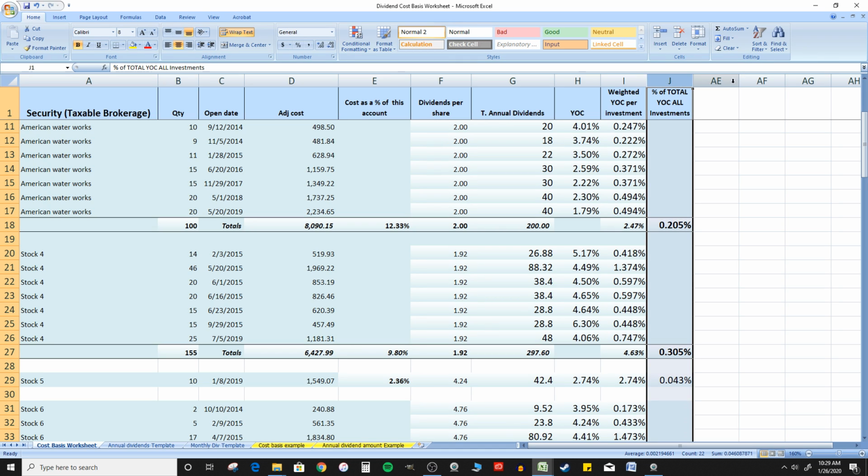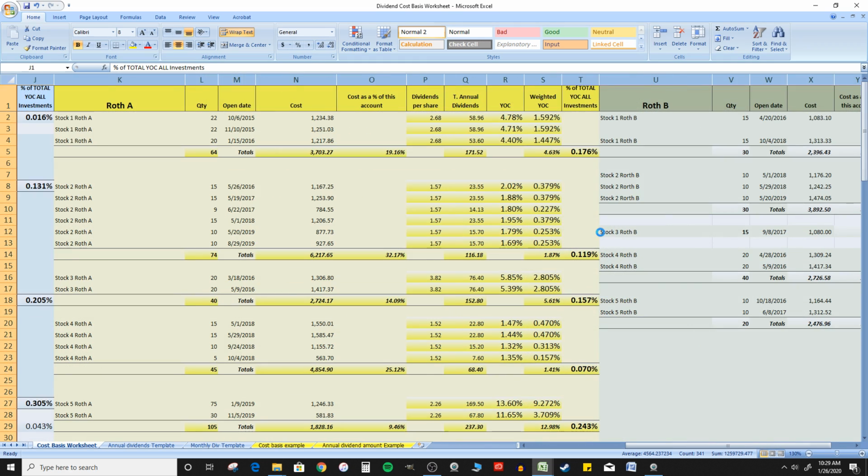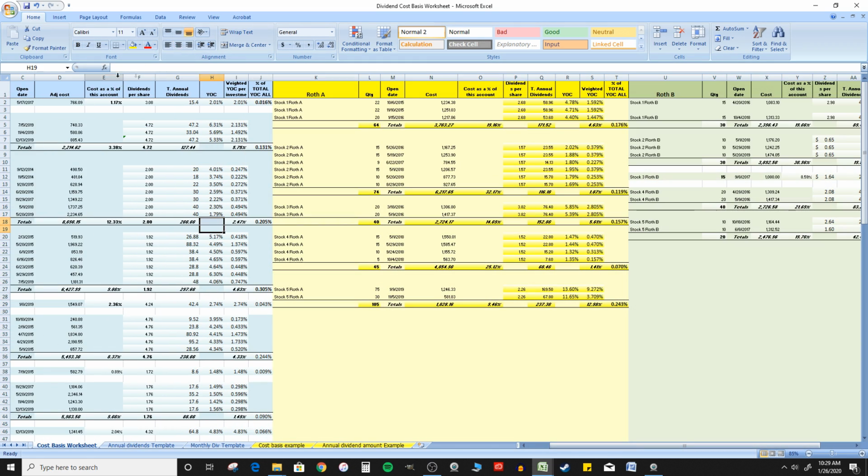So I'm going to come over here. I'm going to unhide this for you guys. And I actually have this set up whereby you can have all of your information in one place. So here's all of your information you can track for your taxable account. If you have a Roth, and then if your spouse has a Roth, it's all right here laid out for you, and it's all set up. And I've color coordinated it so you can tell which account you're looking at.